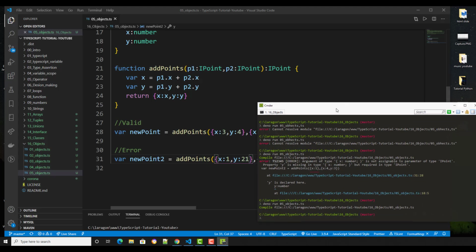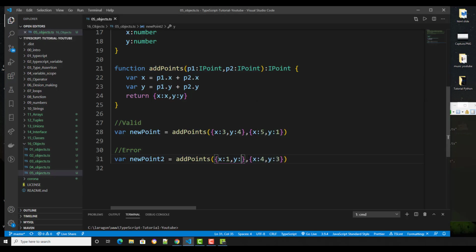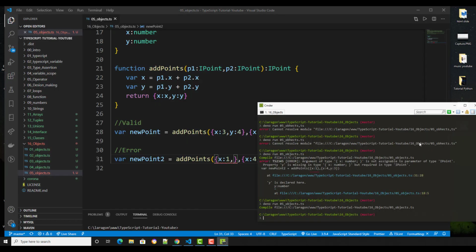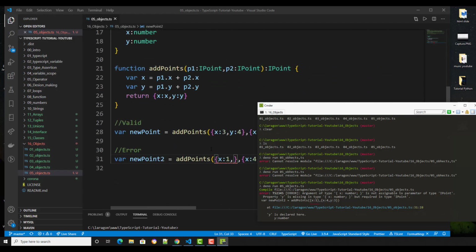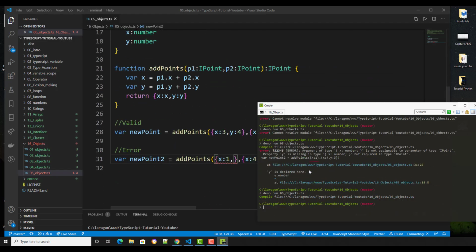So that's it, and that's duck typing. I'm going to go back and get you an example for this one. That's how you do duck typing. It's the easiest way I can explain it.